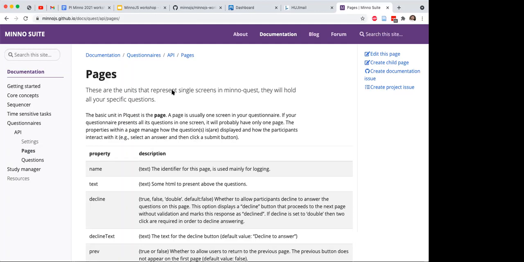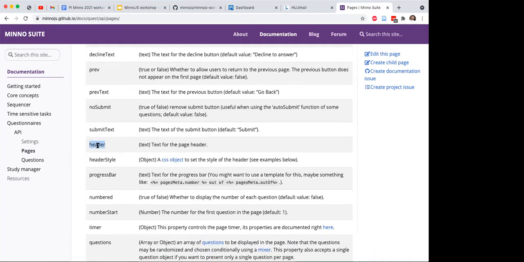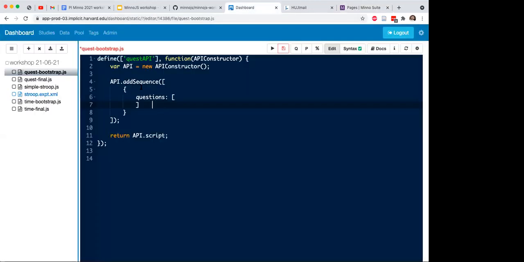Okay, so under pages, we have all sorts of different keys that we can use. For example, we can add a header to our questionnaire, like that. This is my header.